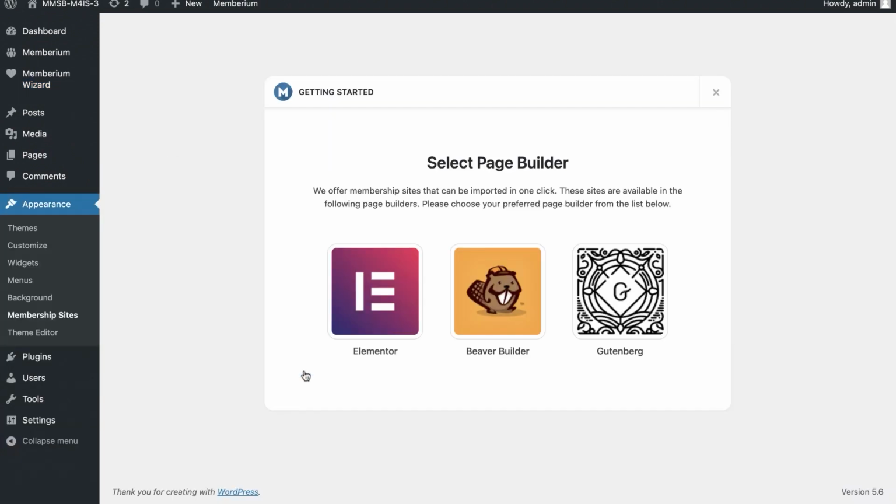The first screen you're going to see is this right here, and it's asking you which page builder you want to use. Now, we support Elementor, Beaver Builder, and Gutenberg, as you can see. Beaver Builder and Gutenberg right now only have one template at the time of recording this video. Elementor has 3, and if you're just getting started, I recommend Elementor. If you're more familiar with one of the other choices, choose those. In this particular video, I'm going to click on Elementor.